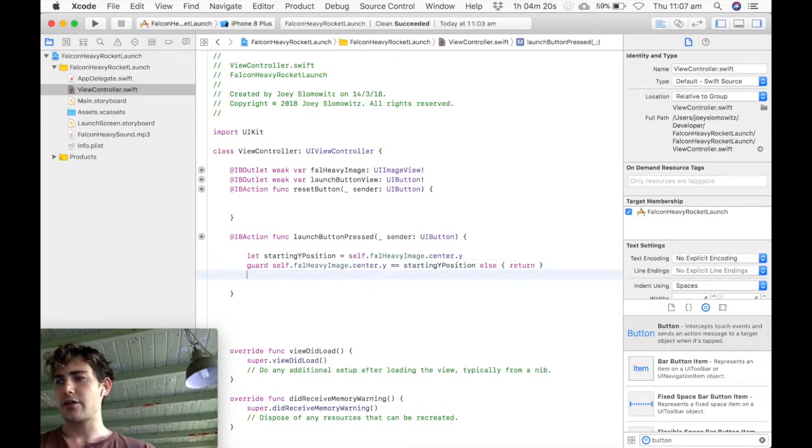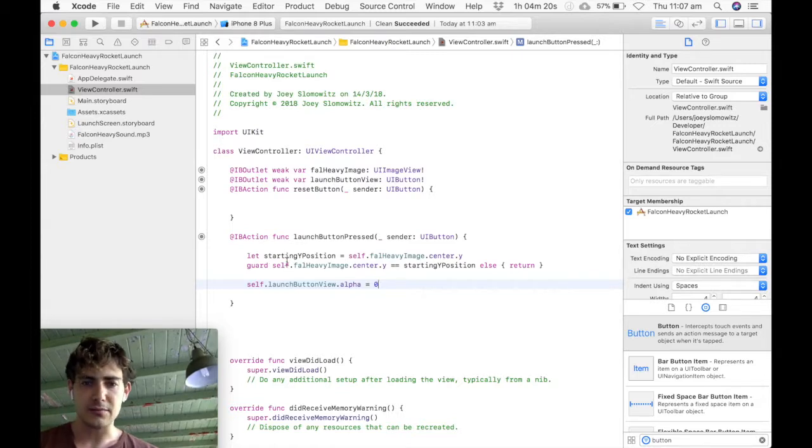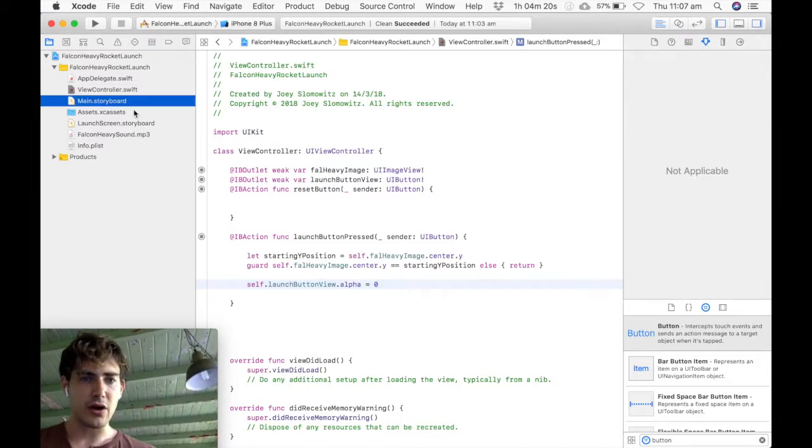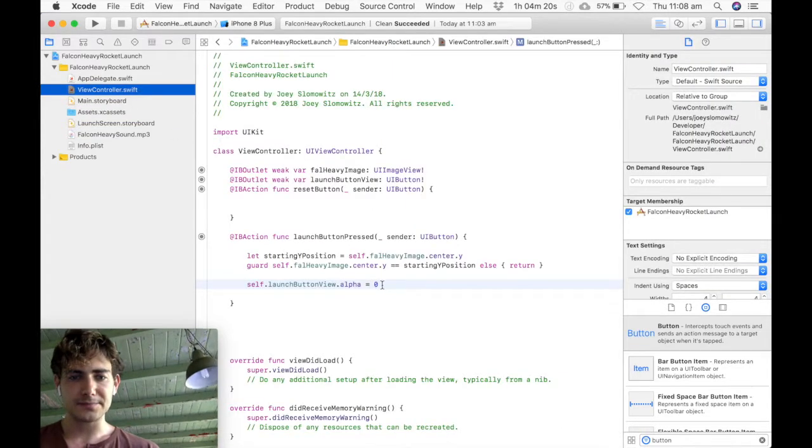And then we're going to set the self dot launch button view dot alpha. Remember I told you that the alpha affects the transparency, to 0. So basically what I'm saying is when we hit this button, launch button, we're going to set the starting position, and we're going to tell it to make this launch button view, that image that's appearing over our entire screen, alpha value 0 so that it's going to be completely transparent.